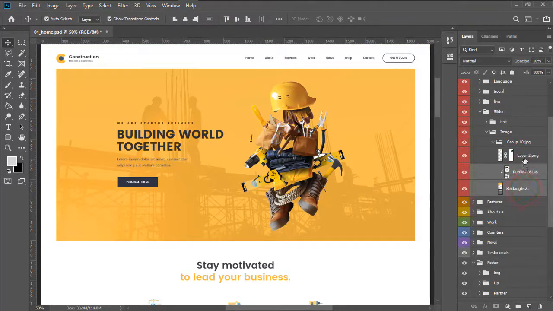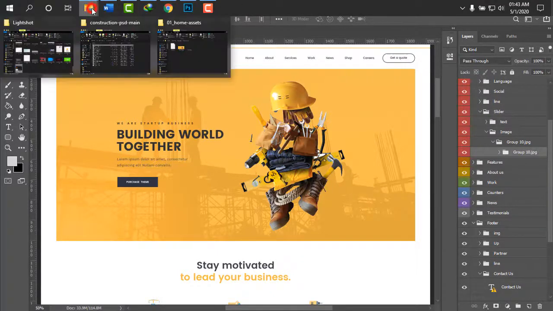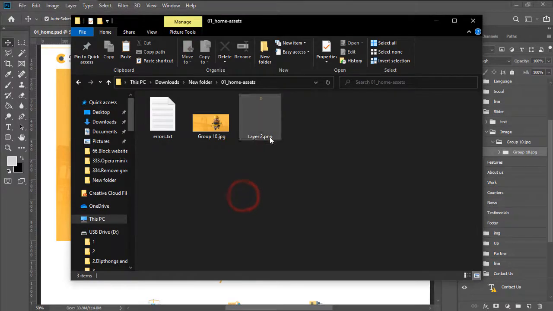Okay, you can use Ctrl or Shift to select those. Now simply click on Ctrl and G, it will be a group. Okay, group 10. And now double click on the name and then type dot JPG. So it should be JPG and click on enter. And again go to the folder, and as you can see, the image is there.